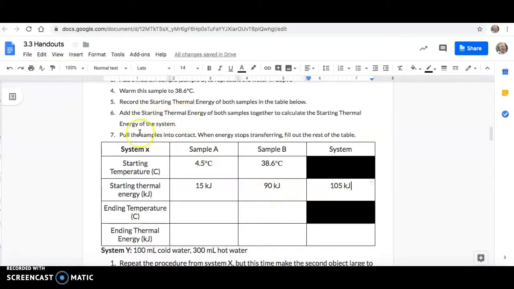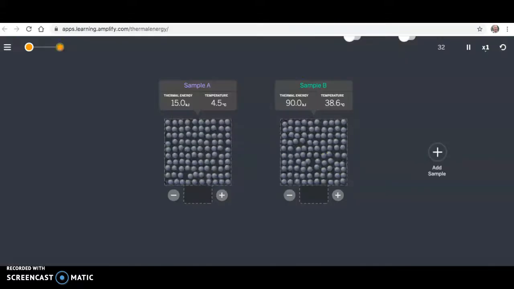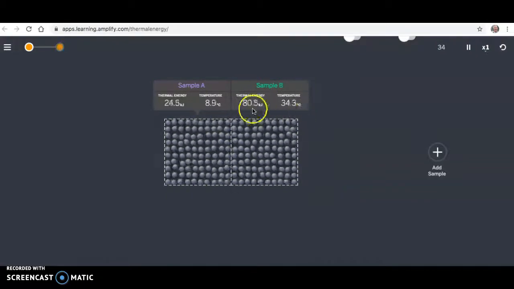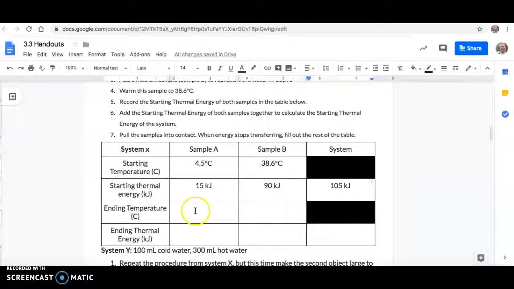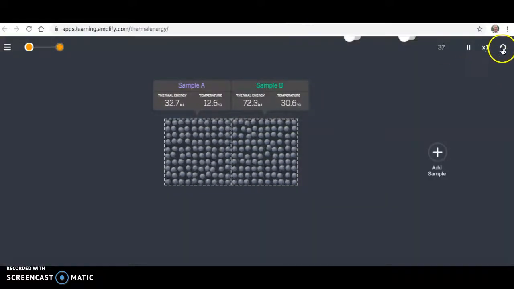Then the next step is to put the 2 samples together, wait until they come to equilibrium. So you'll put them together, wait until the transfer stops, and then write down their new temperatures and new energies. Once you've done that, you'll start over.